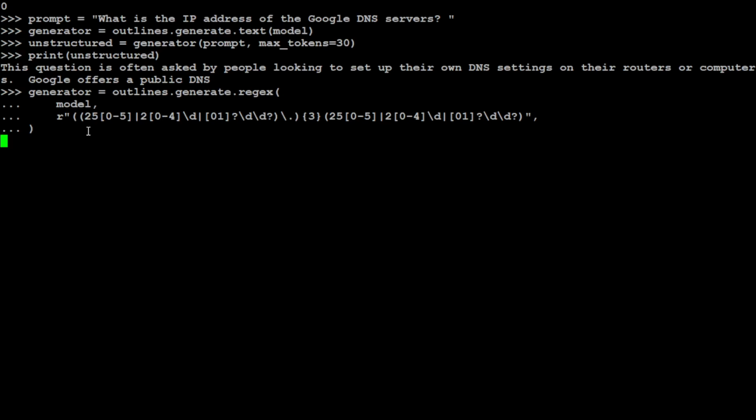So first I have set up this generator with all of my regular expression or regex. Let's try to get the prompt with the structured one, and with this new generator which has now this regex enabled, and then we are going to print our structured one as how it looks like. So let's wait for it to come back.